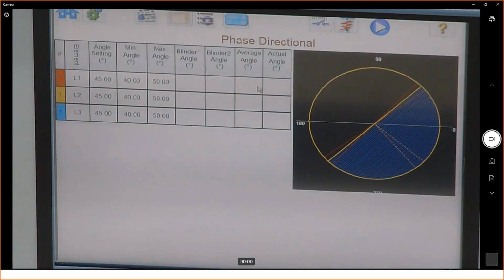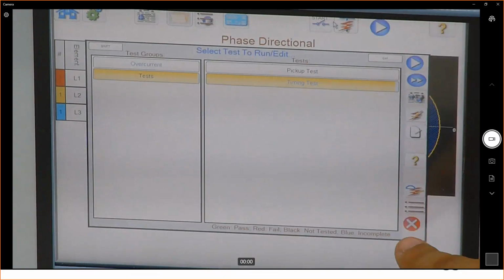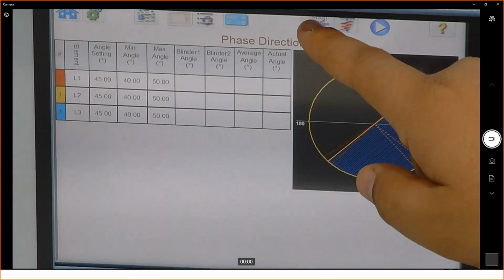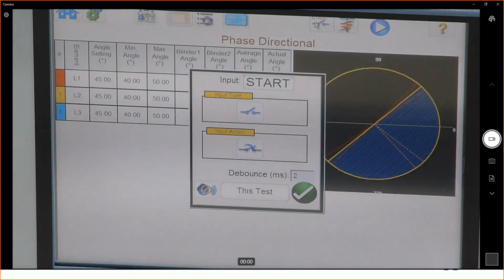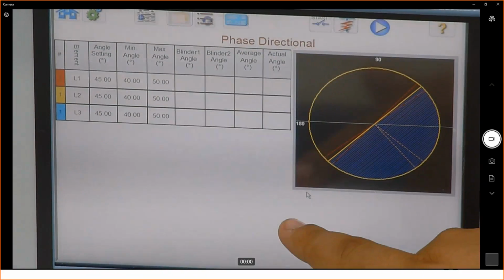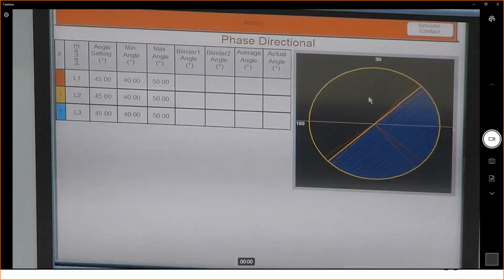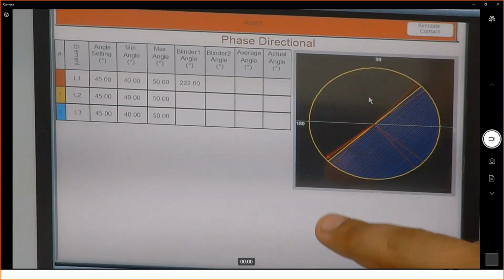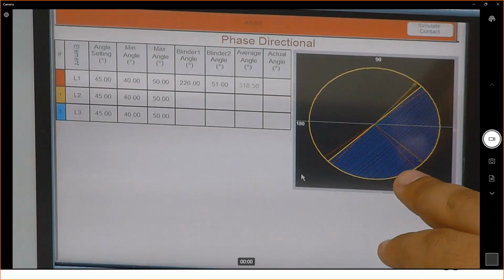I'll make sure I'm selecting my start contact. I'll click on the contact. Make sure it is on the start contact, since I don't need the backup, I just wanted to start checking that it went into the forward region. Click OK. And then I will click play for all phases. Start now ramping up. Already got the phase angle.